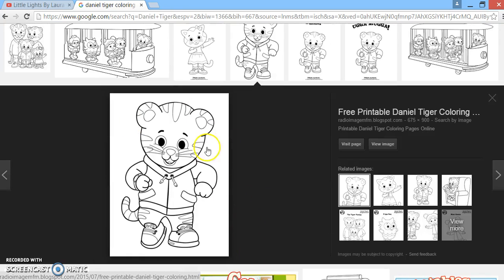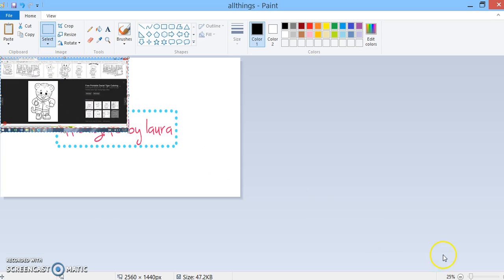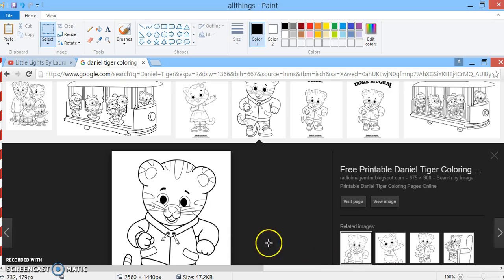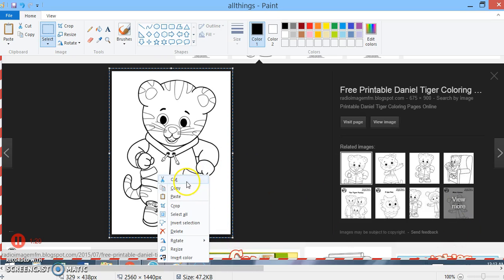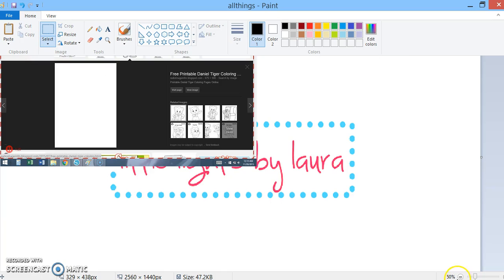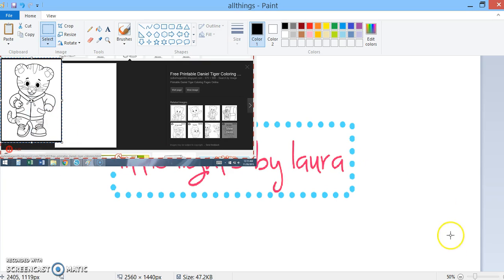So once I have this guy selected, I'm just going to go to Function, Print Screen, and then I'm going to open up Paint. I'm going to do Paste, and there he is. So I'm going to zoom in, and I'm going to select him, and then I'm going to cut him. That sounds terrible. I'm going to zoom back out, and you can tell I use this document often. I'm just going to paste him there.